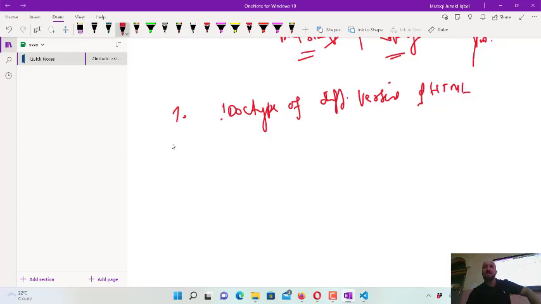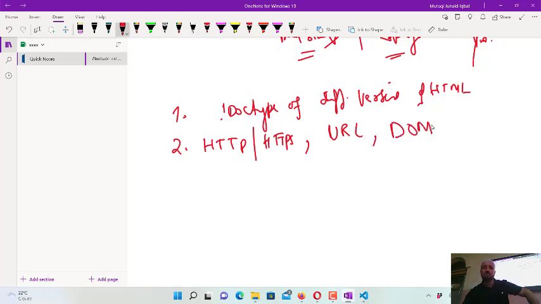But when there is an exam, I will ask you. You should be able to tell me something. Not the doctype. You don't need to learn that. What is HTTP and HTTPS? Okay, comma, URL. What is URL? How does it work? Then you also need to know what is DOM, document object model. What is it? You have to tell us.